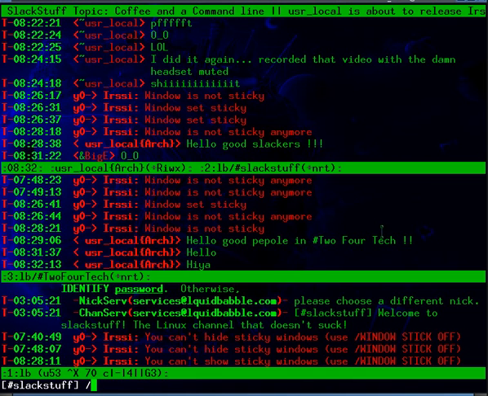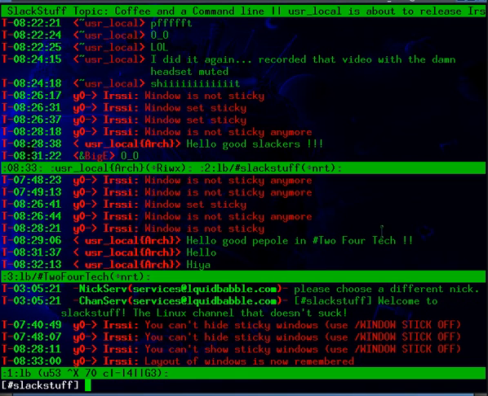Now if you want to save that layout, of course you will. Layout, save, and hit enter, and you'll see that in the status window RSSI has remembered that layout and saved it to the configuration, and it will start that way the next time we join.